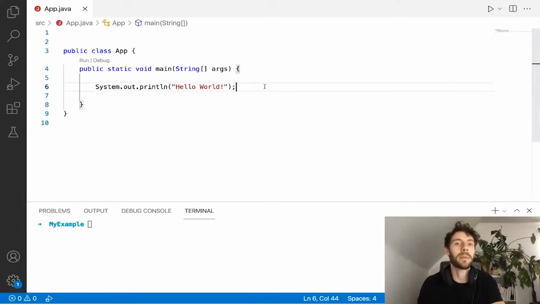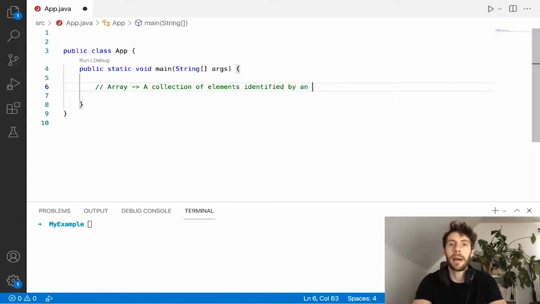So let's begin by deleting this hello world instruction. And let's start off with a definition. So what is an array? An array is a collection of elements identified by an index.